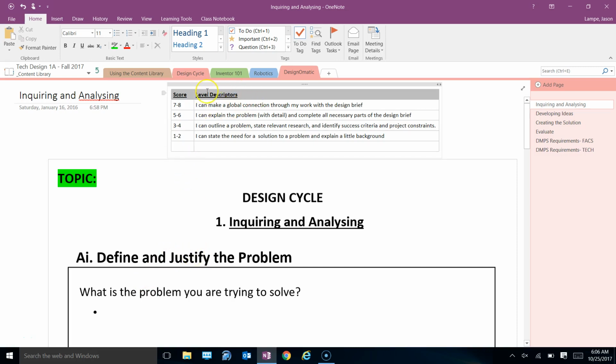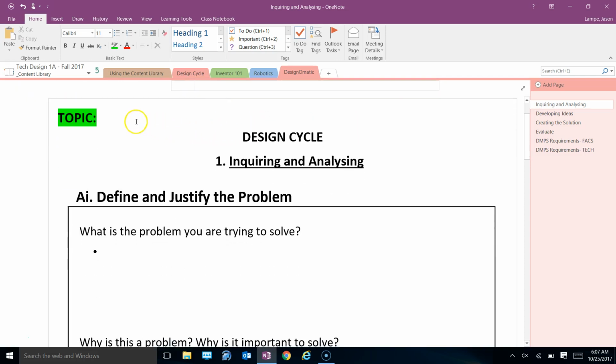So up at the top here, you're going to see your IB level descriptors. These are basically the scales that we're going to be working with. As far as your IB scoring is concerned, should be fairly self-explanatory, but you can read through that on your own. Up here at the top where it says topic, this is where you identify your topic area, your passion, something that you wanted to keep working on.